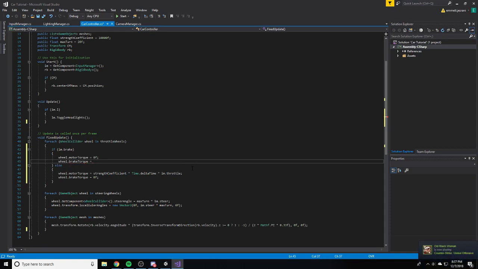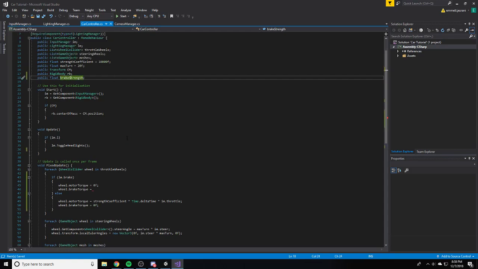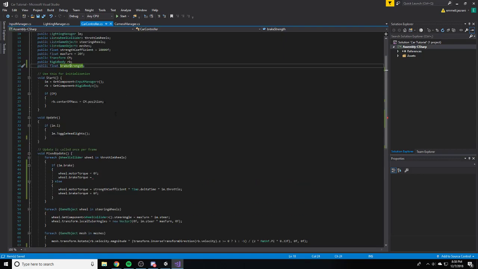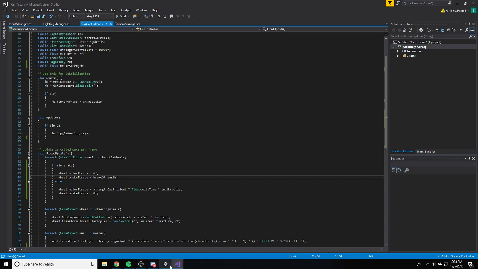For the sake of modularity and controllability, we're going to make this a value. We're going to say brake strength. This needs a type. We're going to call this a float. Whoops, I hit the insert key. So public float brakeStrength is going to be this, right? And now we can come back down into this section and just make this our brake strength. And now that should function just fine.